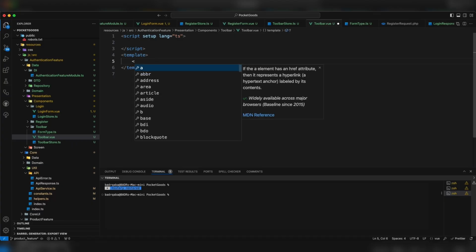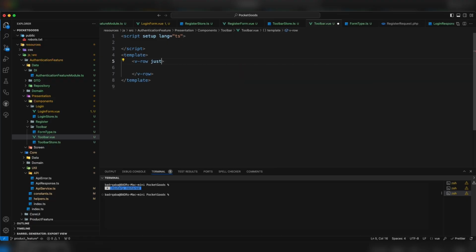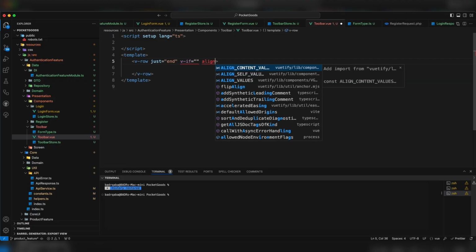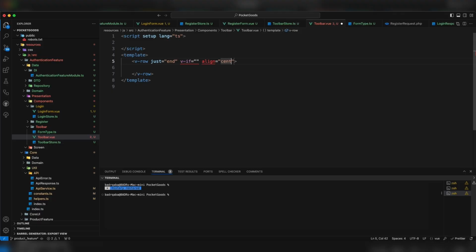I'm going to do here Vue 3. This button has to be at the end of our layout. If the user is authenticated, we're going to show the user menu. If it's not authenticated, we're going to show a button to allow the user to open the dialog, align equal center, and let's add some padding. If it's not authenticated, it's going to be a normal button.